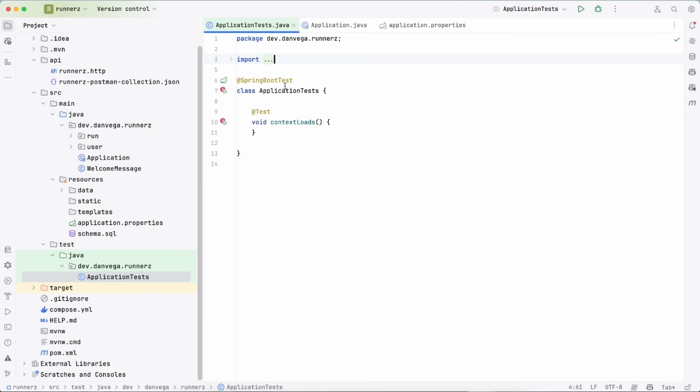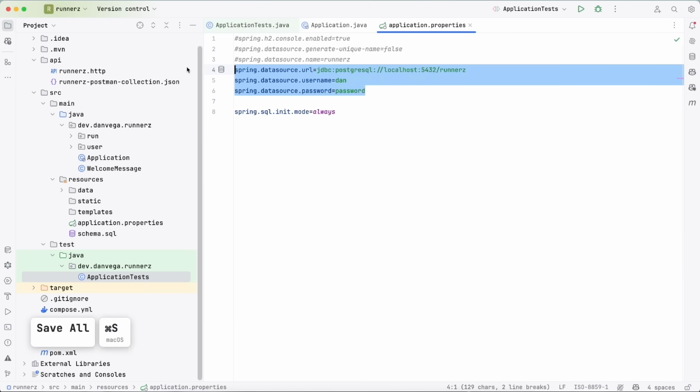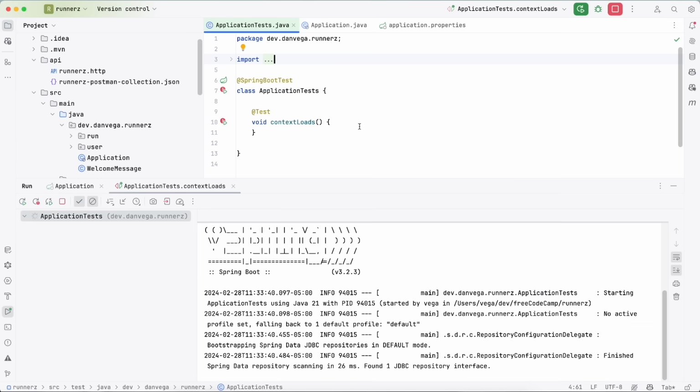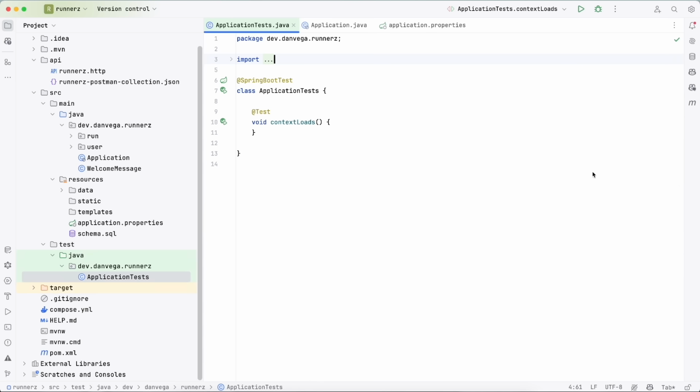And that is up and running. And now that that's up and running, I have to come in here and actually set a data source because, again, it's not getting injected from the Docker Compose file because that's not getting run in a test scenario. So now that I have this up and running, I should be able to run my application tests, and that should work. Now, in a real world, I would not do this.